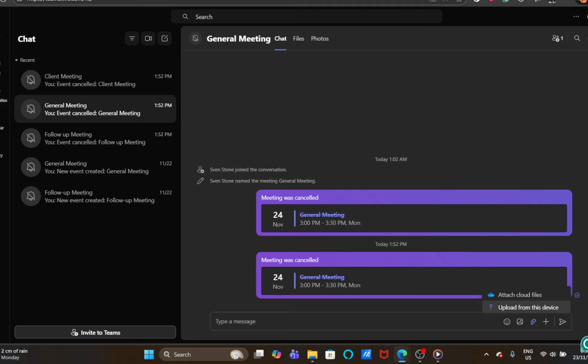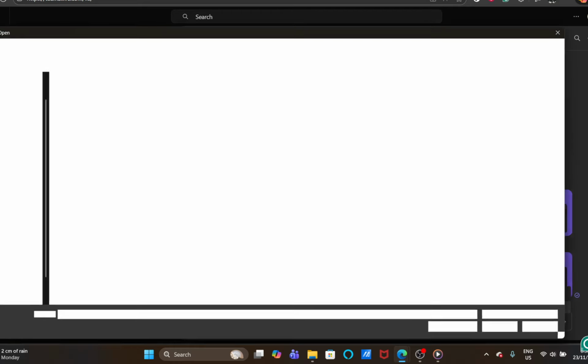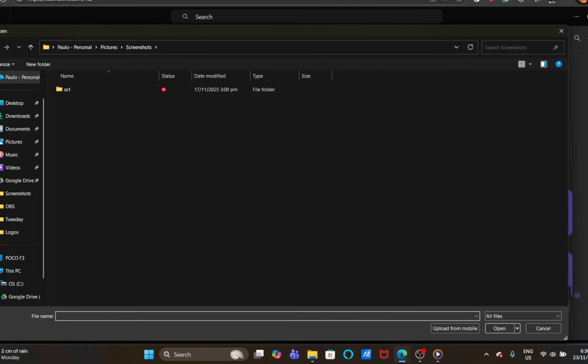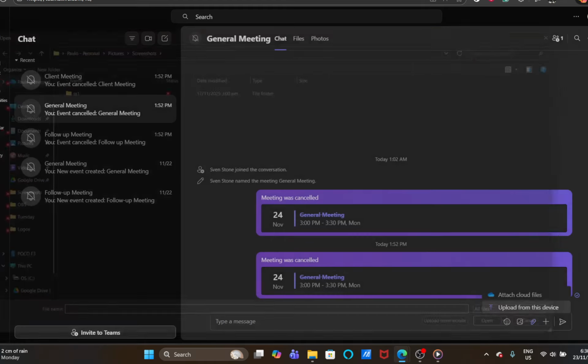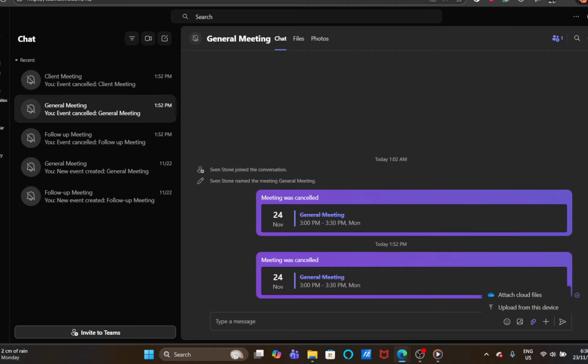If the file is saved on your computer, choose the option to upload from this device. Browse to the file, select it, and Teams will attach it to your message. You'll see the file name or a small preview appear in the Compose area while it uploads. Larger files can take a moment, so letting the upload finish before you send ensures recipients get the file immediately.